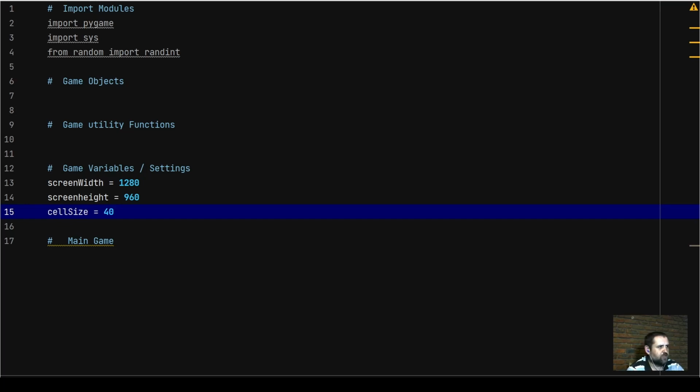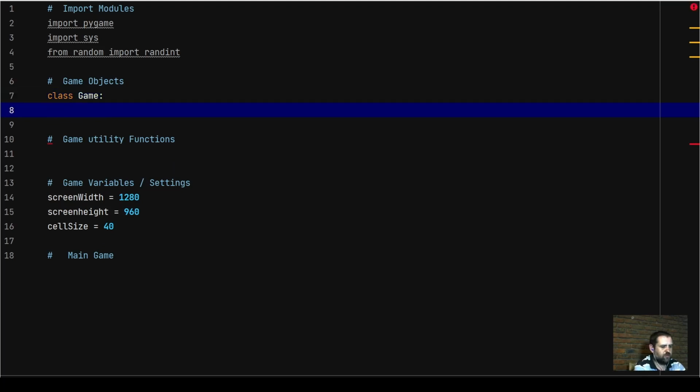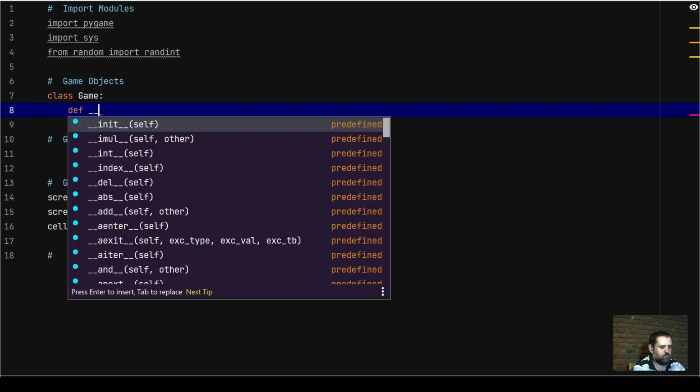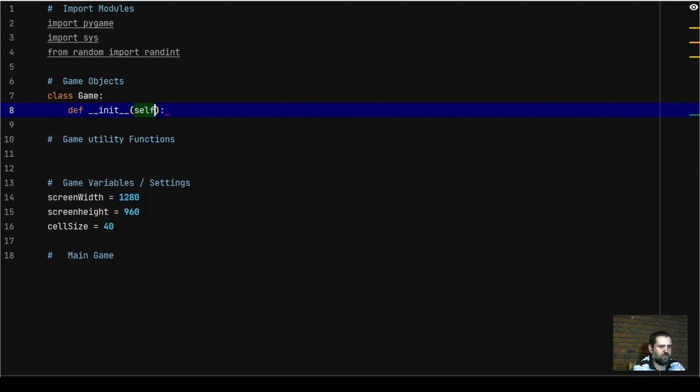We're going to run this game through a game object, so we're going to create a class for Game. When we create a class, we need to do the init method with self, and we want our screen width, our screen height, and our cell size.